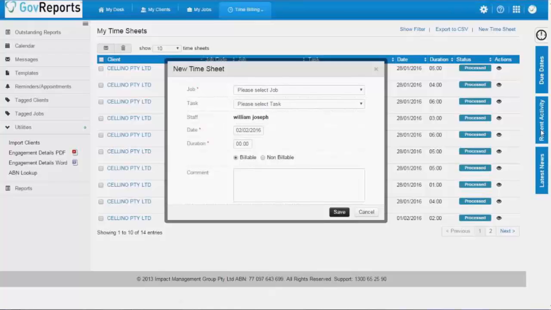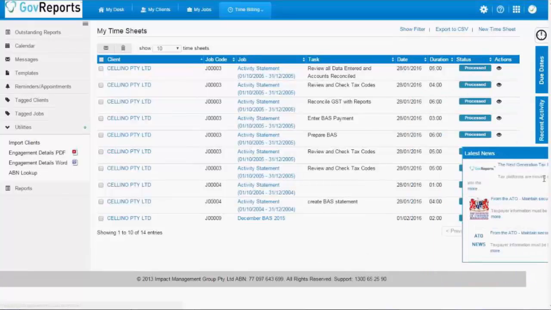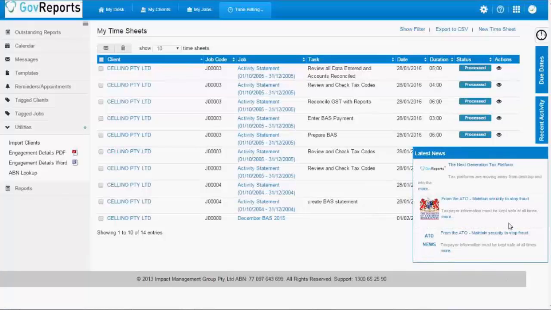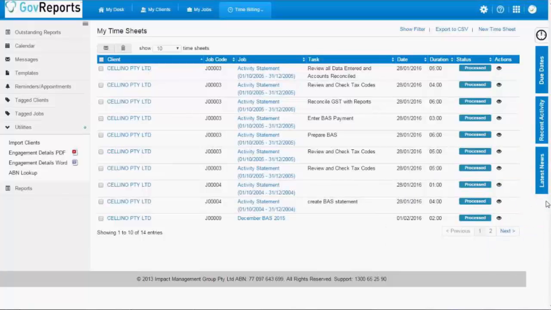Okay. The recent activities and latest news. You can see the recent activities of each of your staff members, including yourself, as well as the latest news. At the moment, like I said, we have very limited content, and it's not even live on the latest news, but we will be adding more updates along the way. We'll have updates here as well, so that you can see the changes in GovReports and in CLM, so that you can track where things are at and what things are affecting you, or if you want to know more information.